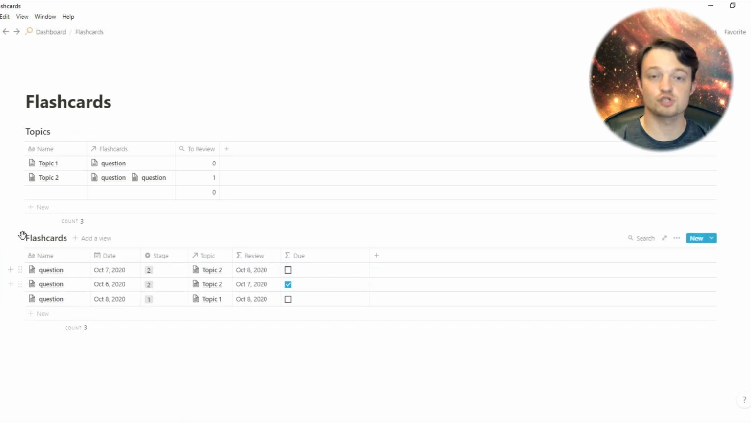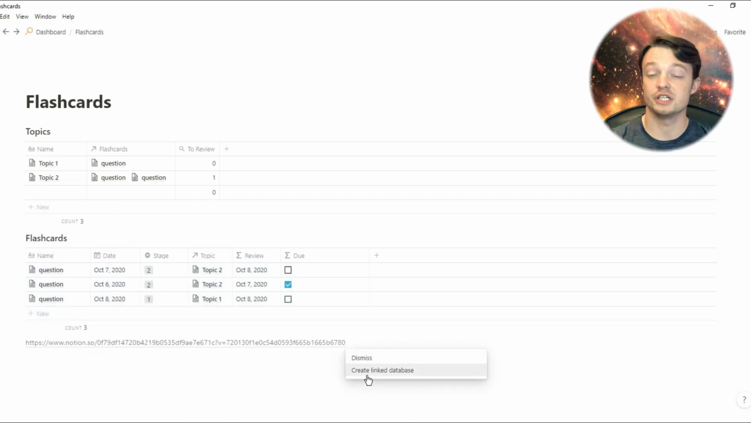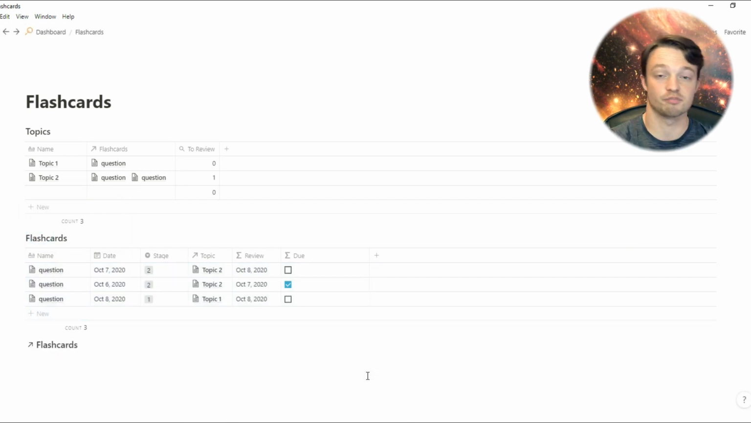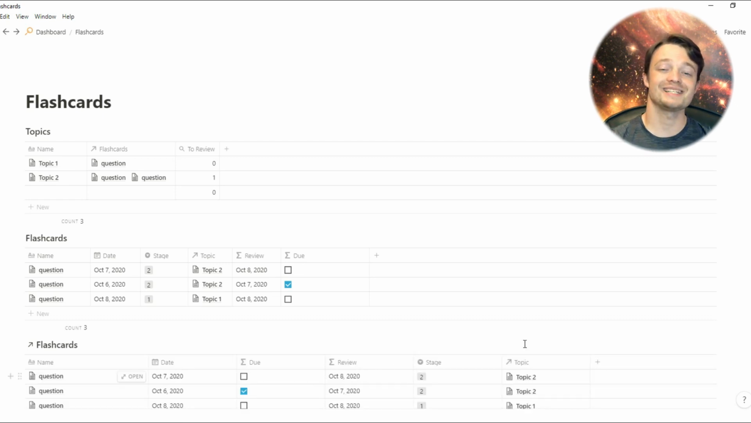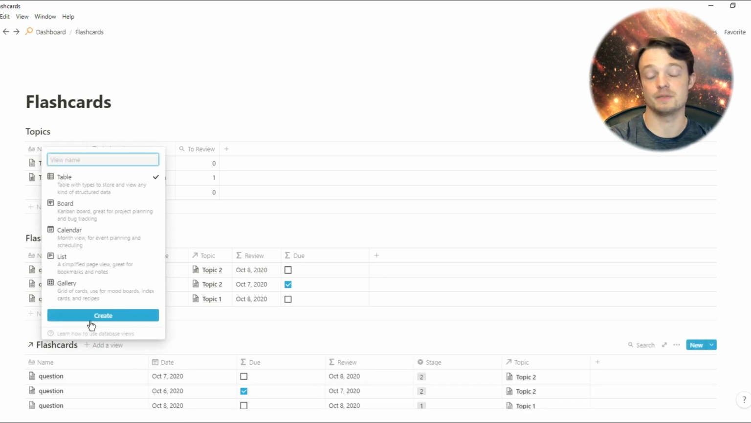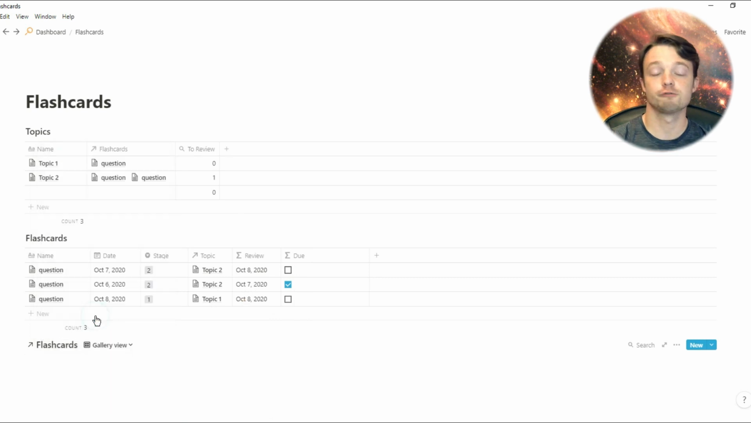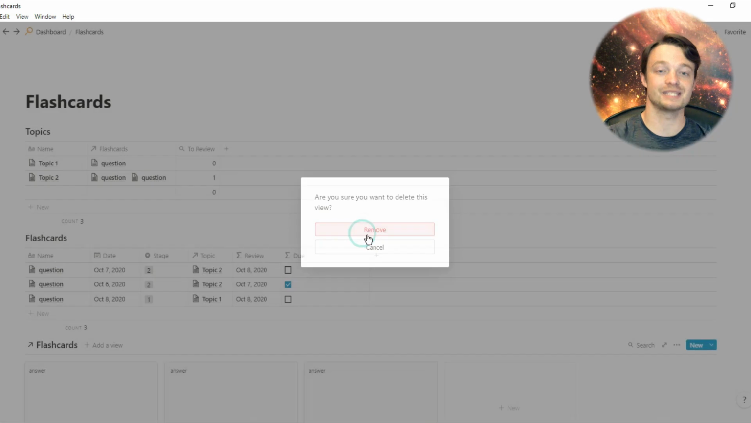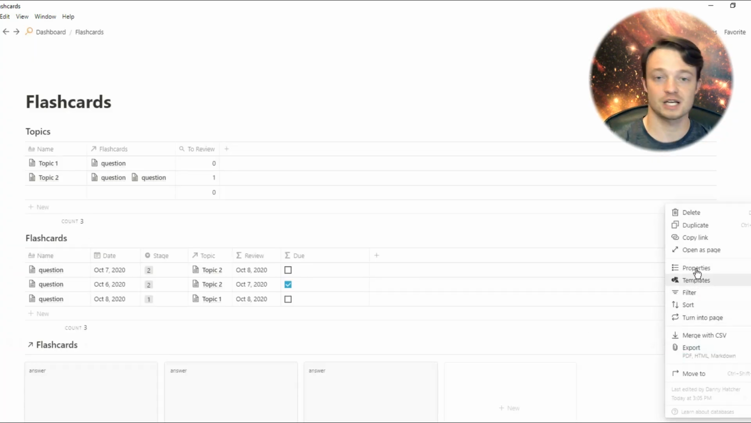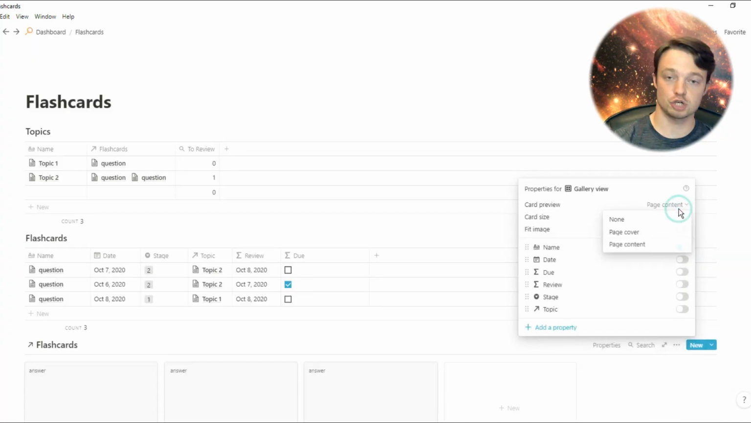Just out of personal preference, when I'm viewing my cards, I don't like seeing it in a table view. So what I would actually do is create a linked database of my flashcards database, turn that into a gallery view, get rid of the page content, and then filter for that formula. So I can filter for the due checkbox and see if it's ticked. If it's ticked, show me the flashcard. If it isn't ticked, don't show me the flashcard.